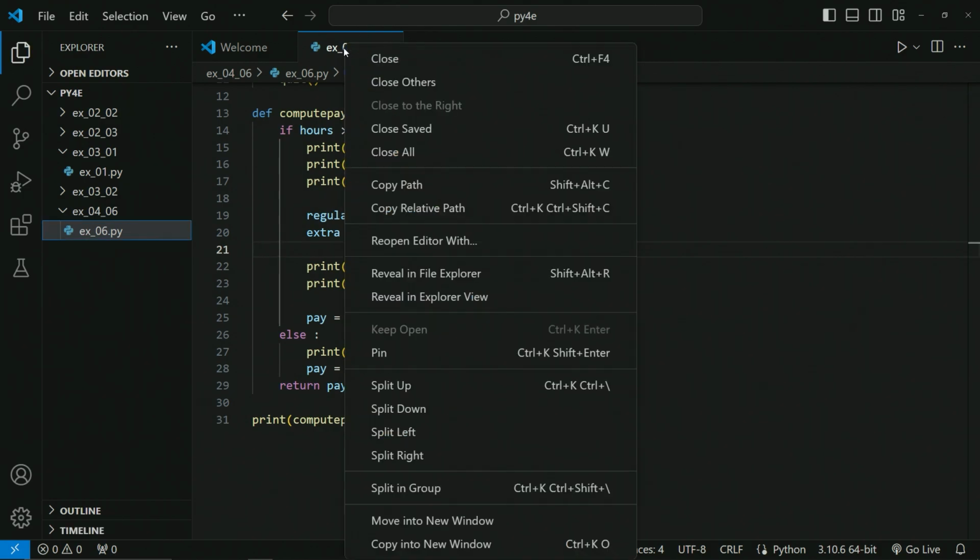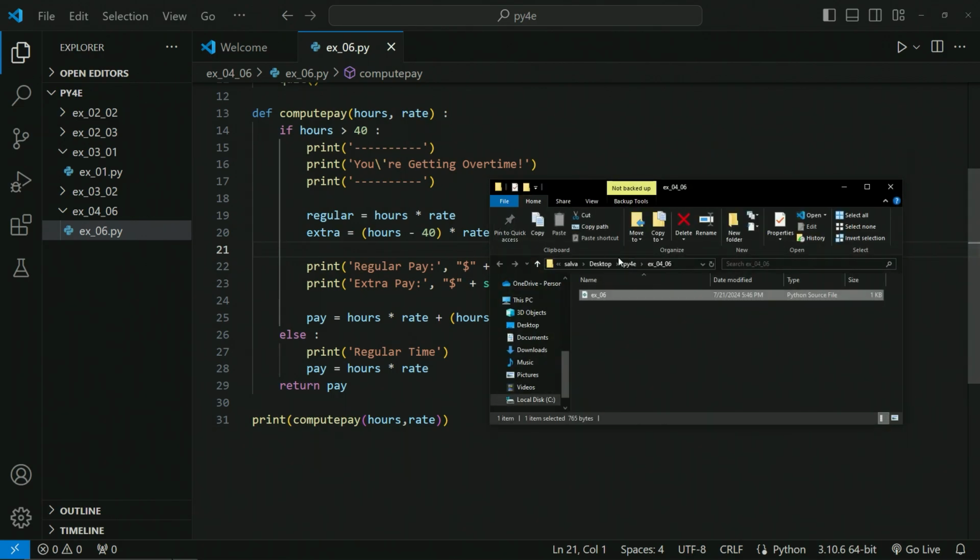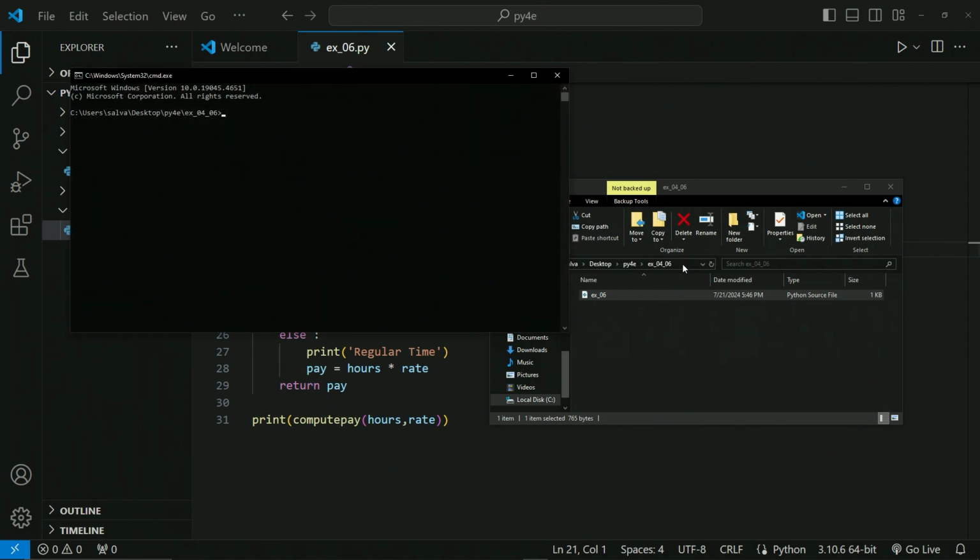So let's right click the tab here. We'll come down here and revealing file explorer right here. Shift Alt R, one day. And then we'll come over here. And so here we are. Let's click this little empty space next to the file path. And then we will say CMD thusly. And you see we got it right here as usual.